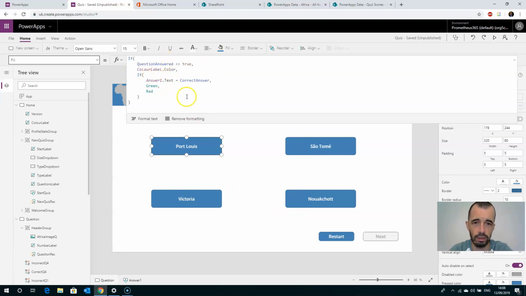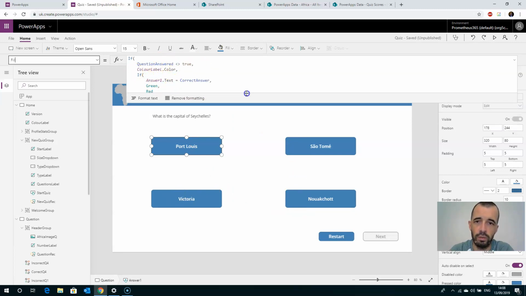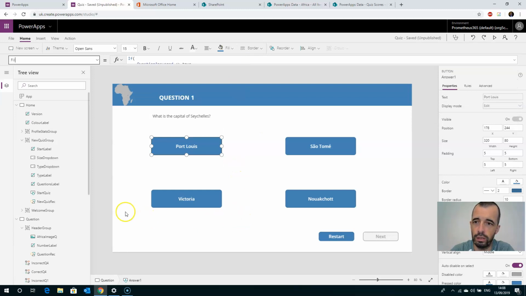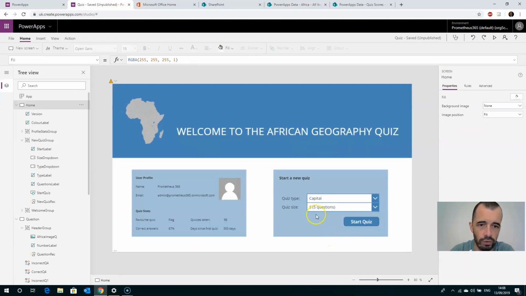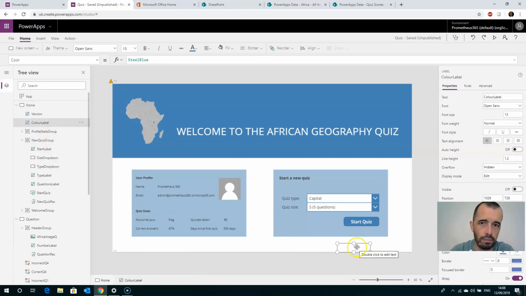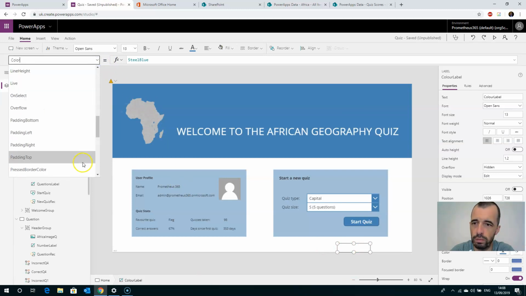Now, this colorLabel.color, let's go back to the home screen shortly and show you where that's coming from, because I forgot to look at that in the home screen video. So here is a color label, and we can see here, it's invisible. The visible is set to false.